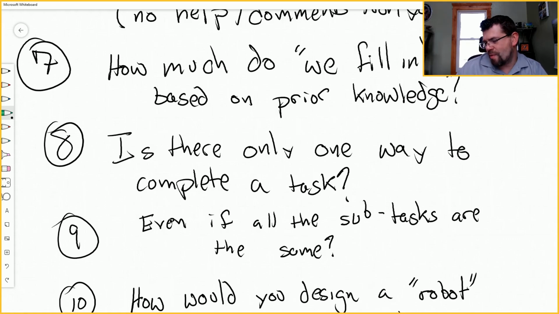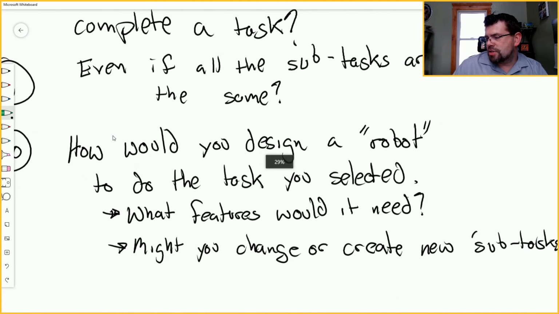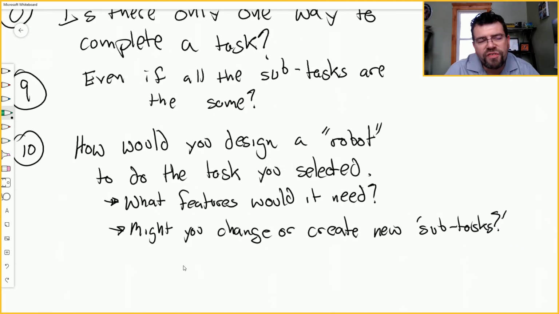And then we get to the fun one here. How would you design a robot to do the task you've selected? What features, what capabilities would your robot need to have to do this task? Think about the one that we just saw. What would you need to have a robot be able to do? Well, you need to be able to get and set for my robot. What does that mean in terms of gripping and all the things it might have to do? If a robot's going to do it and it's no longer a human, what might you need to change or create? Do you need to create new subtasks? Might you need to come up with alternatives if the robot didn't understand something?